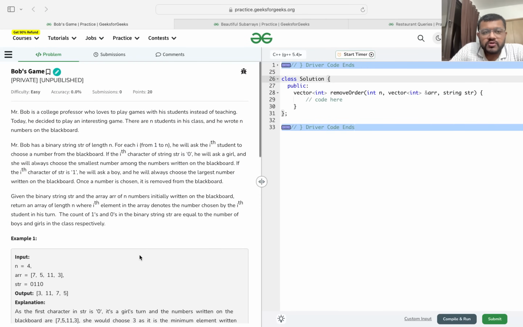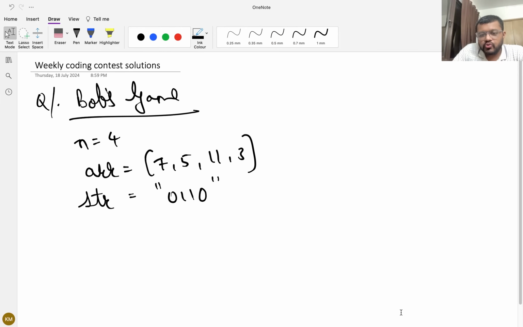So now let's go through the second question, that is Bob's Game. There is a long description written here. So what I will do is, first I will explain the question, what is given in the question and what we need to return, and then we'll go through the question line by line. So you will understand it better. Okay, so let's go through the question.